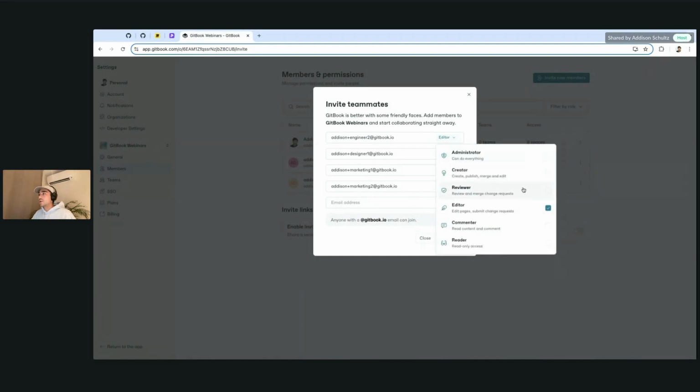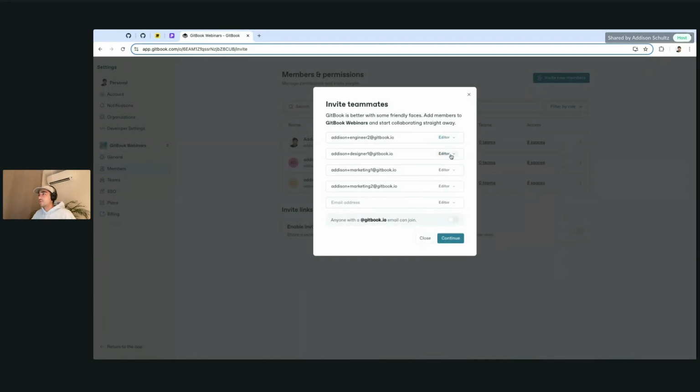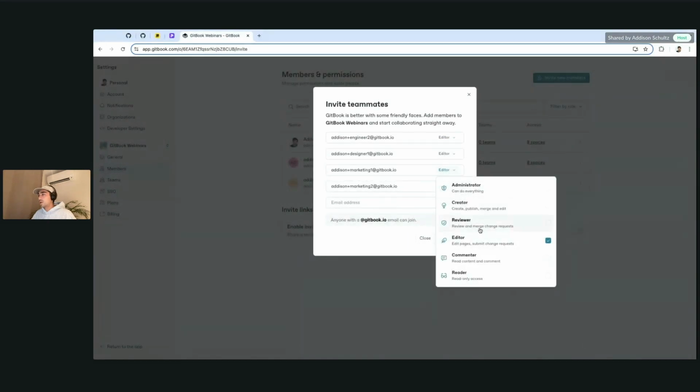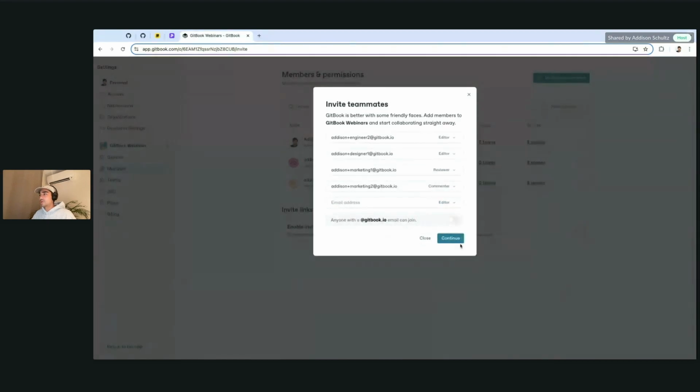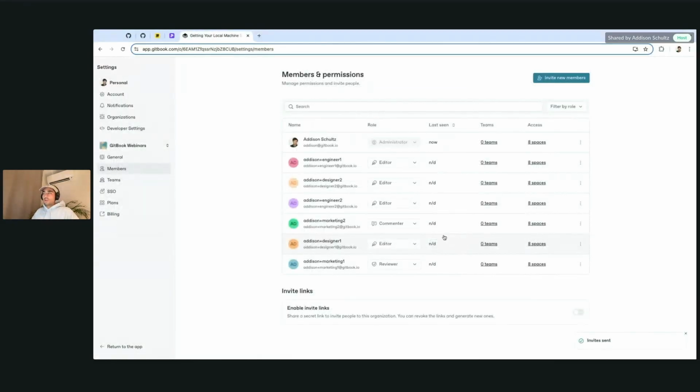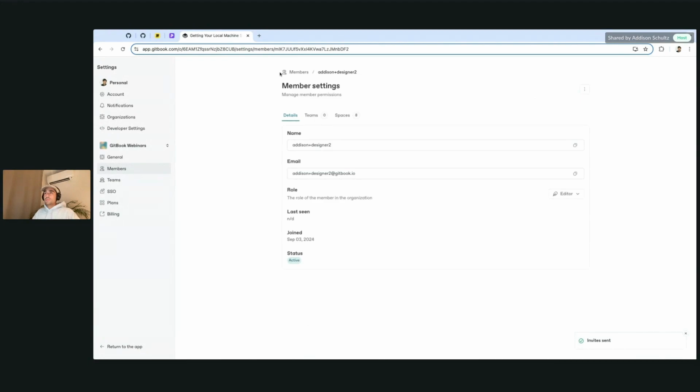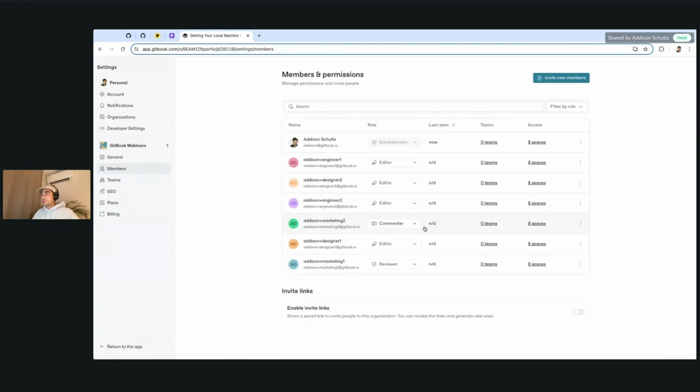So let me go ahead and change the engineer. Editor's fine there. The first designer can also be an editor, but actually our marketing team, I only want the first one to be a reviewer and the second one to be, we'll leave that as a commenter. And then we can go ahead and add all these people to our team.